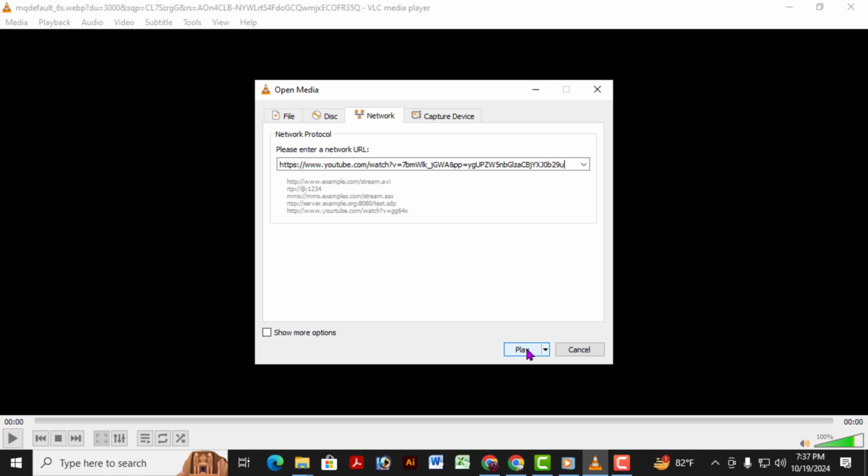Step 8. Once the URL is pasted, click on Play at the bottom of the window. VLC will start streaming the video directly from the website. And that's it! You've successfully opened a website video in VLC Media Player.